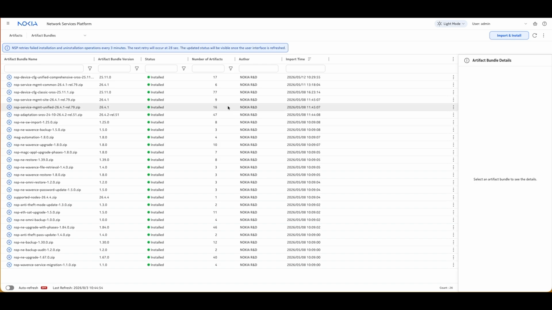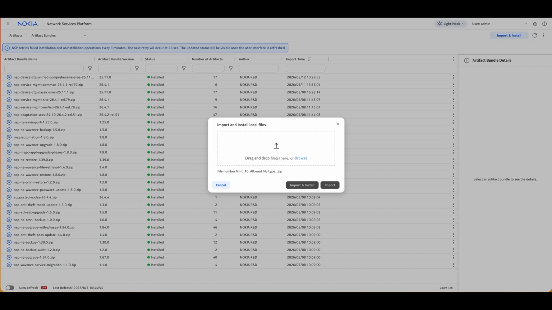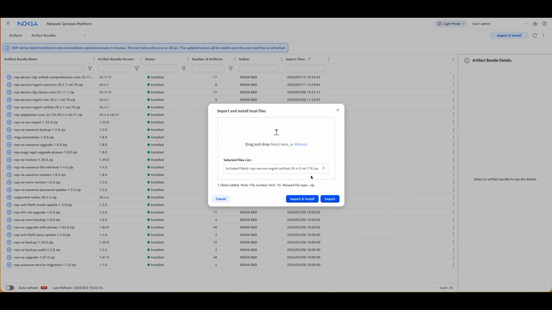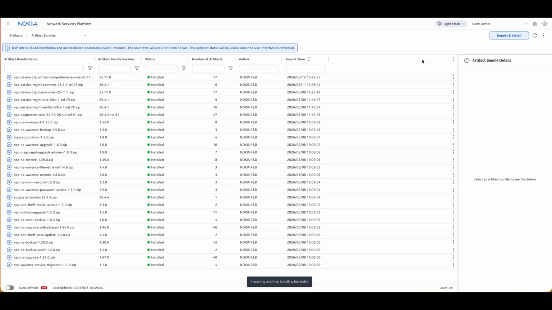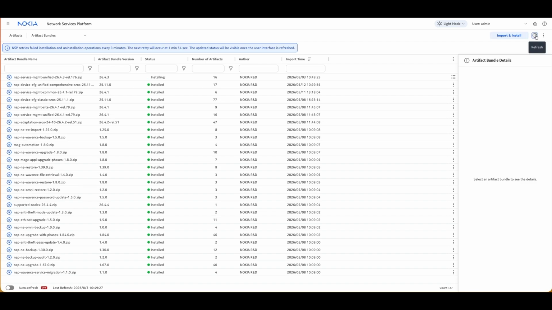What I'm going to do is install the new bundle on top of that, and all the artifacts in this new bundle are going to be Graal based. So let's just get on with that. Just going to grab it, chuck it in. You can see it's 26.4.3. So, import and install. Might take a little while. Let's do that and we'll see.